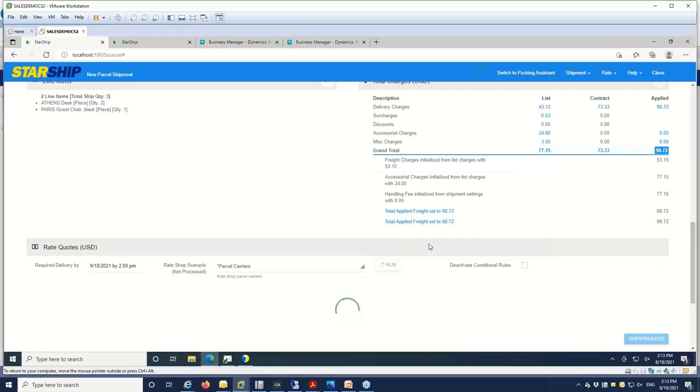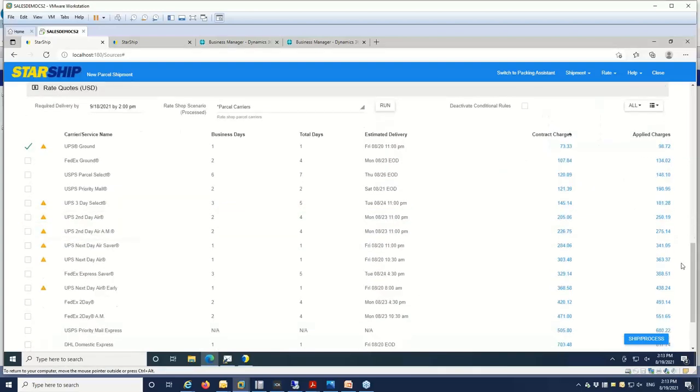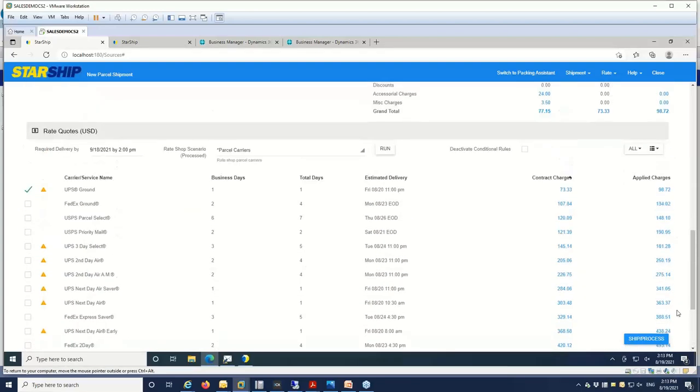StarShip can go out and take a look at all the various rates that are available to that destination. You'll come back with a list of options that you can then choose from. We'll list those here in the order of appearance from least expensive down to most expensive. You can also sort on the transit time, the amount of days it'll take to get there. Looks like we chose well on the order entry side, so UPS Ground, we'll leave it with them, both the cheapest and the fastest method to get it there.